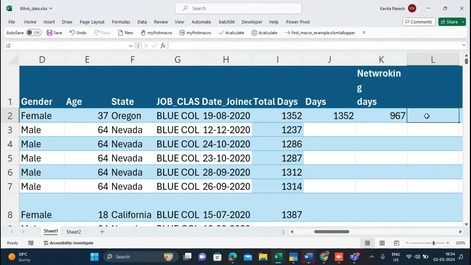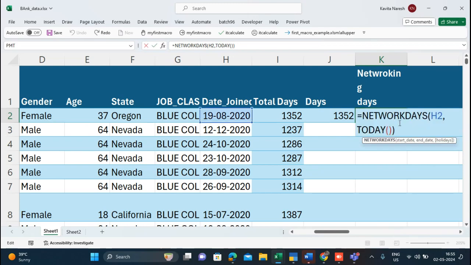If I subtract from this to this, these are the numbers, like 385 Saturdays and Sundays are there. This is the main working days. Okay. But by default, it assumes Saturday and Sunday are the holidays.